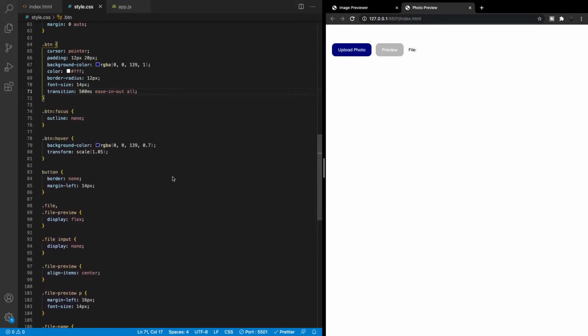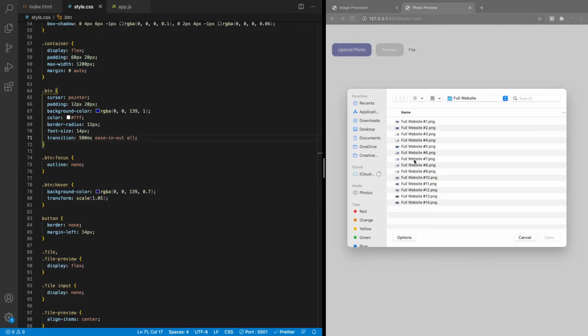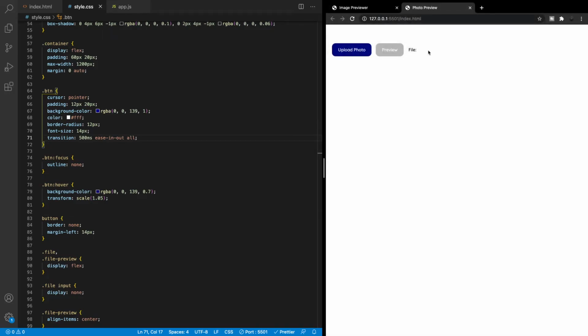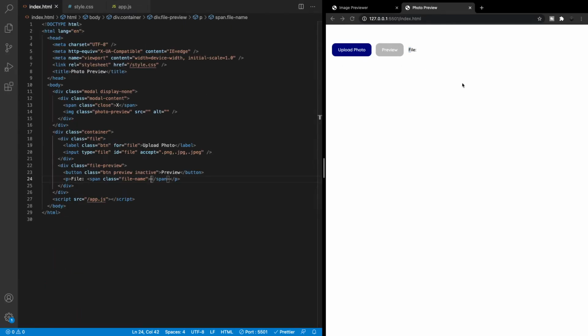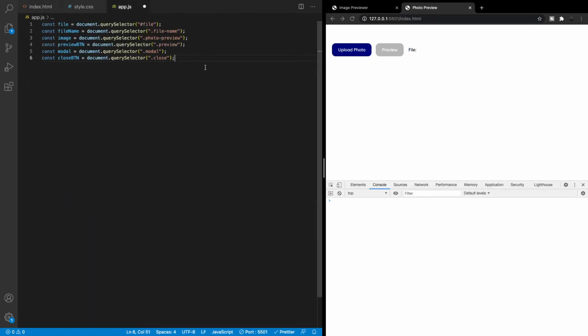So now we need to actually hook up some JavaScript to indicate when we upload a photo here so that the name generates right here, and that we're able to actually preview this because we need to generate a URL to set to our image tag here. So let's go ahead and begin to work on our JavaScript. Now, to get started here, I'm just going to copy and paste in some variables that we're going to need to make this functionality work here.